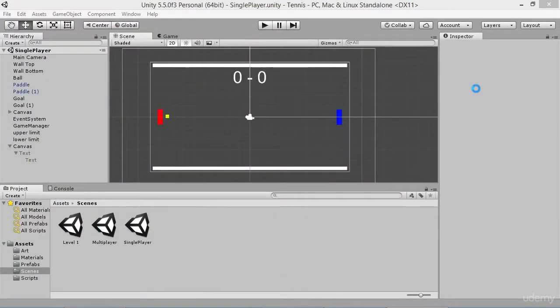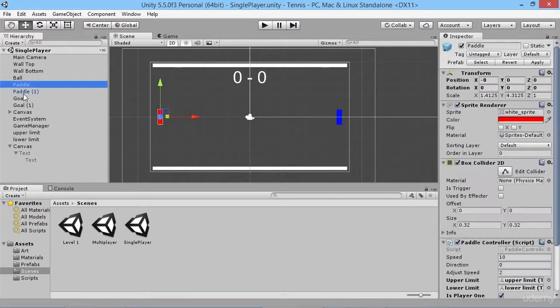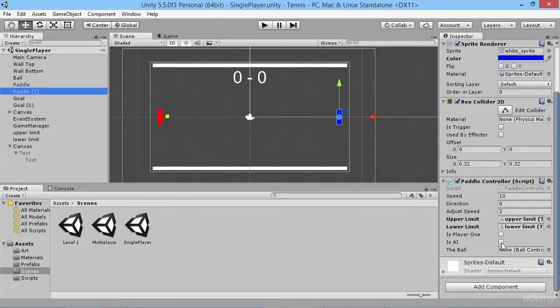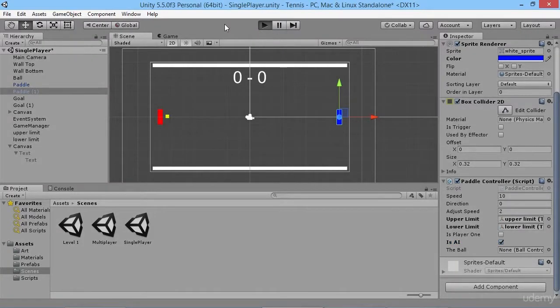We'll go back in here, and now we should be able to see this paddle moving around in operation. As I said, it's a very simple AI, but it works perfectly well for our goals. Our player 1 paddle is perfectly fine as it is, but for our player 2 paddle, we're going to scroll down and set the AI to true, and we don't need to hook up the ball at all because it will automatically find it. And then we're going to hit play.